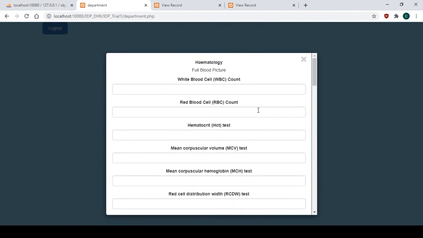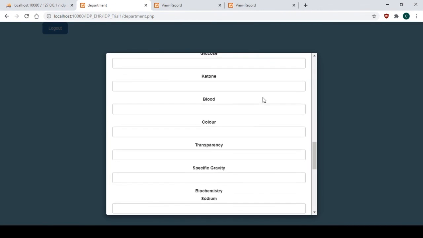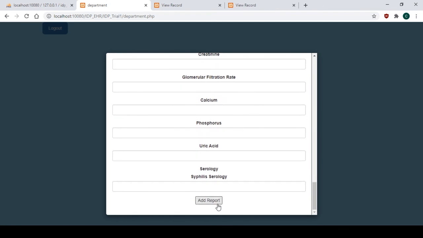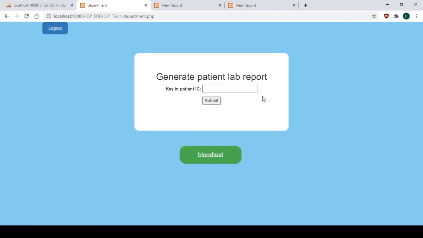This modal window is for the laboratory staff to key in all the values, and then they can add the report to save all these values to our database, which can be viewed by the doctor at their site. So that's the function of the laboratory staff. And there's a logout button to return to the employee login page.